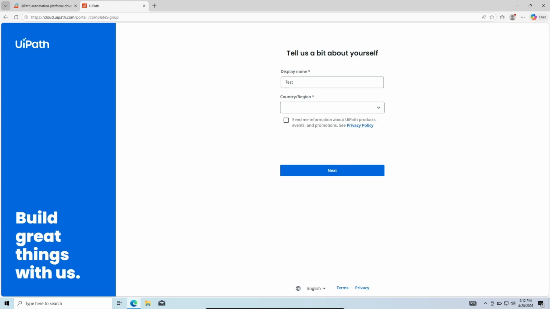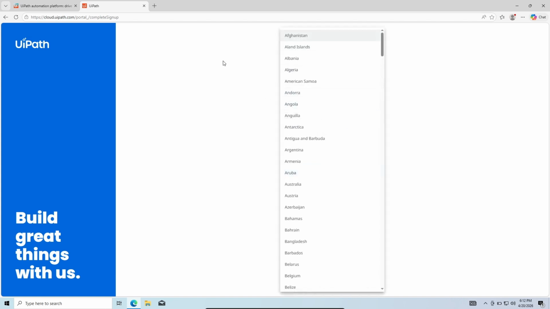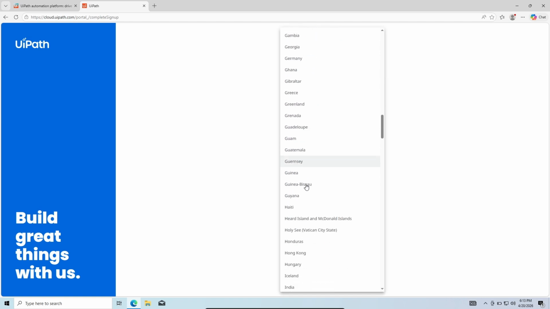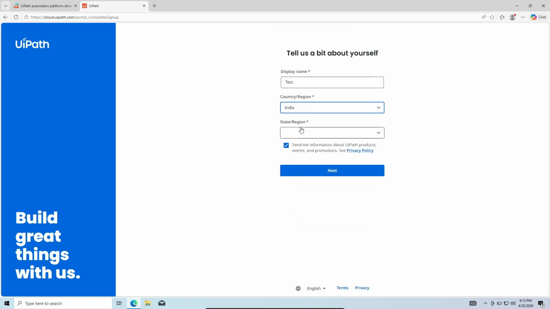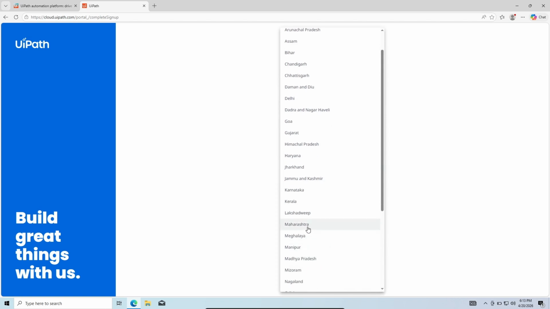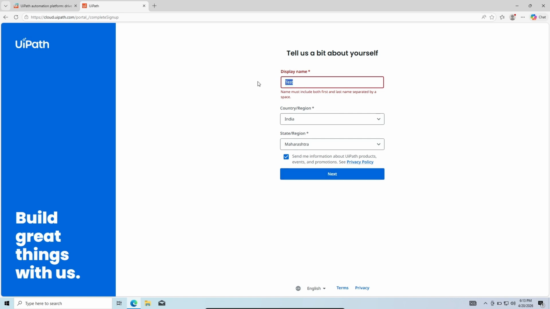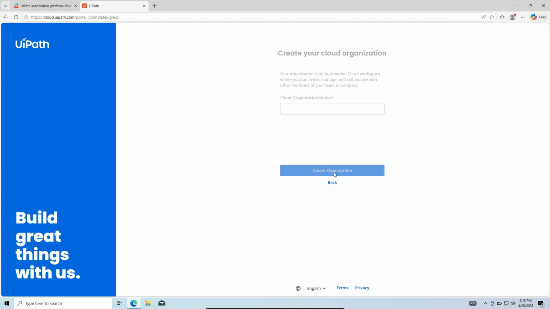Once you sign in for the first time, it will ask you a few things. So just provide the name that you want to provide and select the country and region. Okay, I'll select India here. Select the state. That's it. Once that is done, click on next. Okay, it is asking me to change the name. Name must include both first and last name separated by space. Okay, I'll name it Test Cloud.